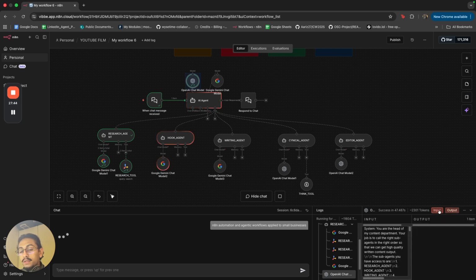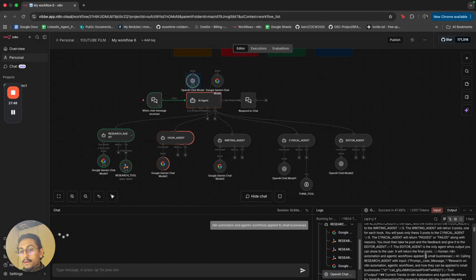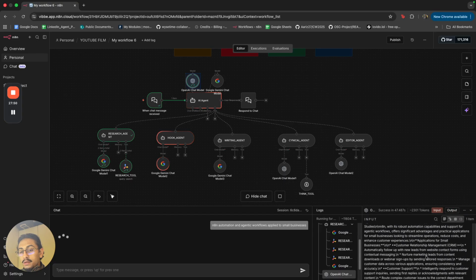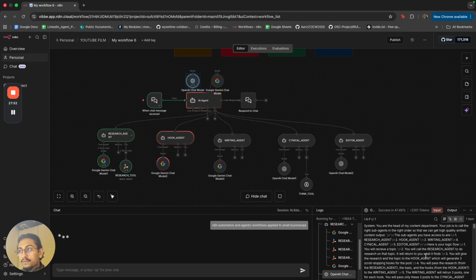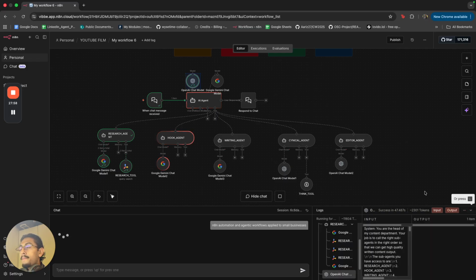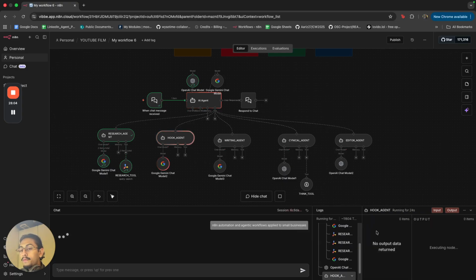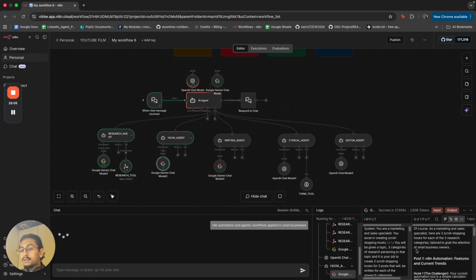You are the head of this. Capability, scalability. So it's got a lot of research here. Oh, there we go. It's called the hook agent. That's great. The hook agent should go ahead and give us the input. No. What? Okay, we have hook 1.